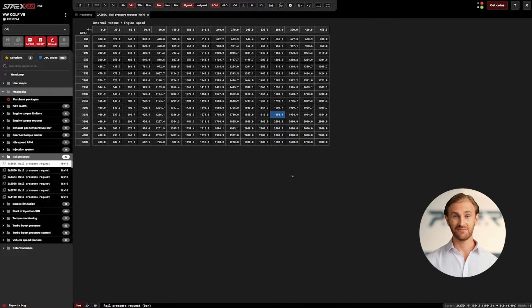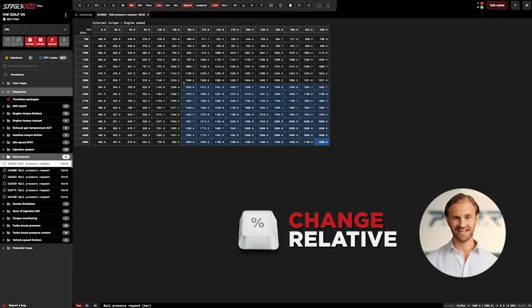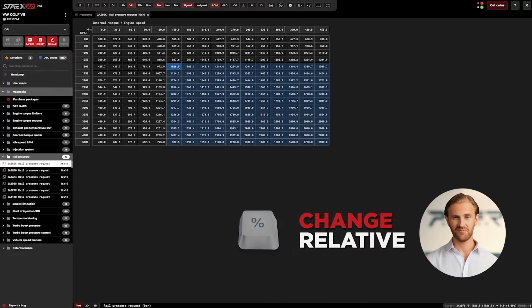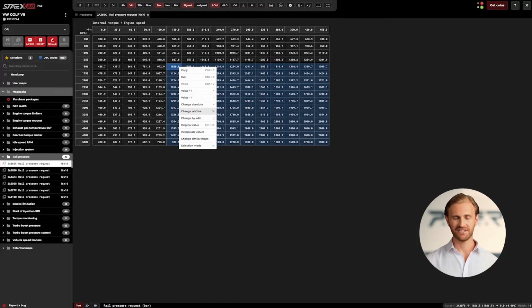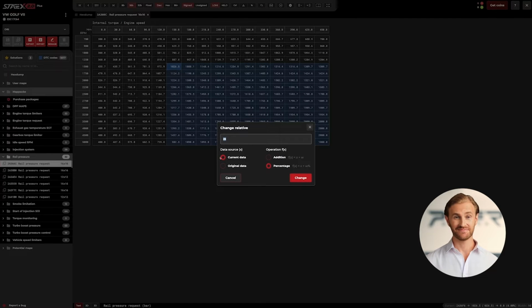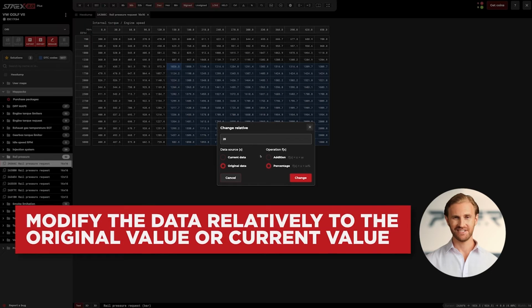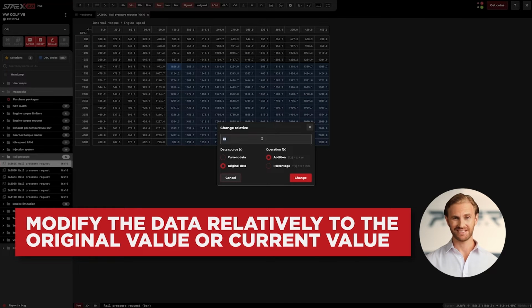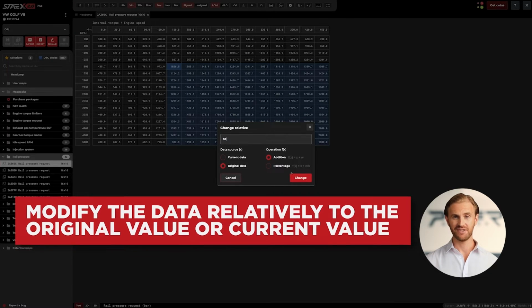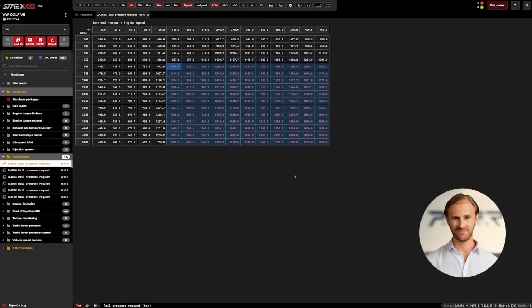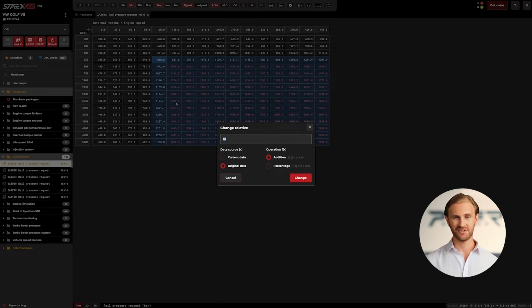Now I want to tell a bit more about the next editing option, Change Relative. Once again, I am selecting the area which I want to edit, right-click and pick the Change Relative option from the list. This one works similarly to the Change Absolute option, but instead of inserting a specific value, you insert a number by which the value needs to be increased or decreased relative to its current or the original state. If you prefer, there is also an option to change the percentages.